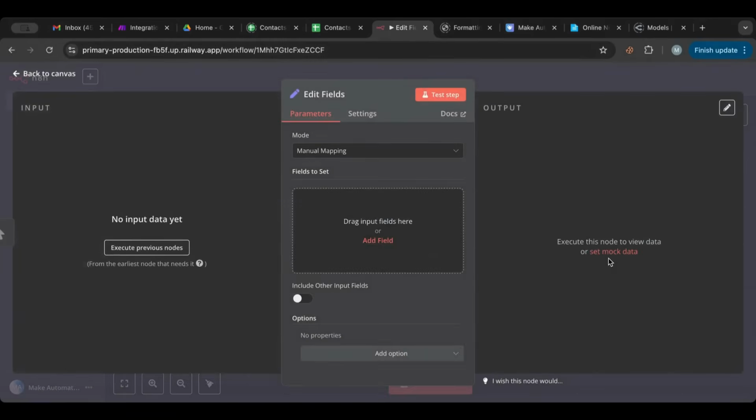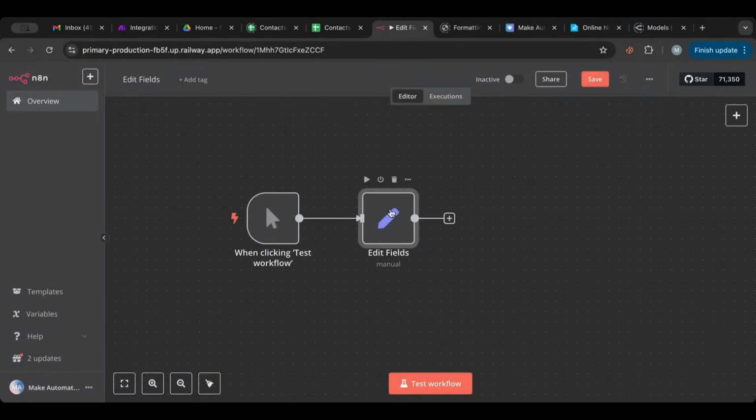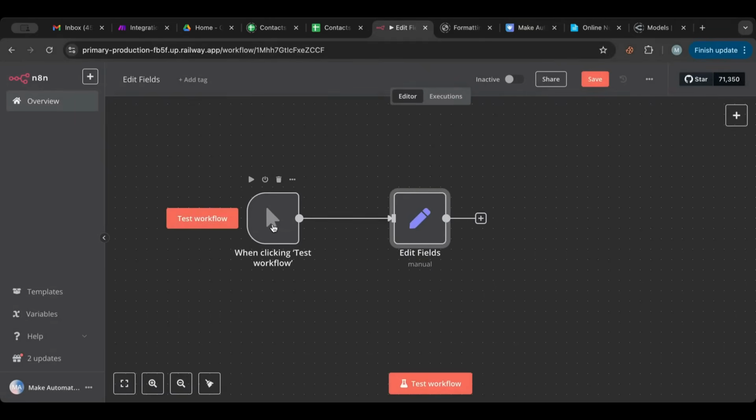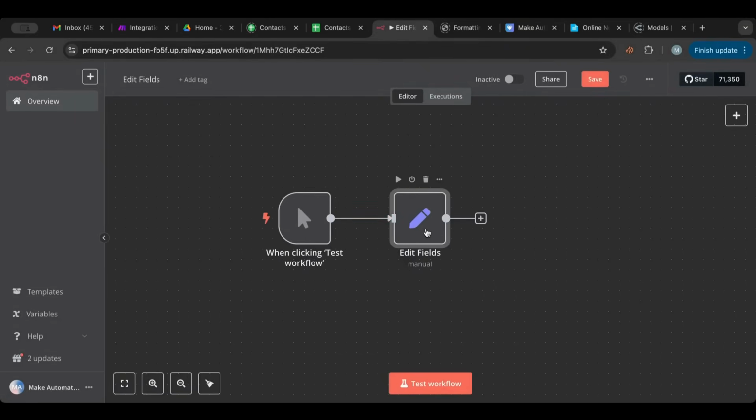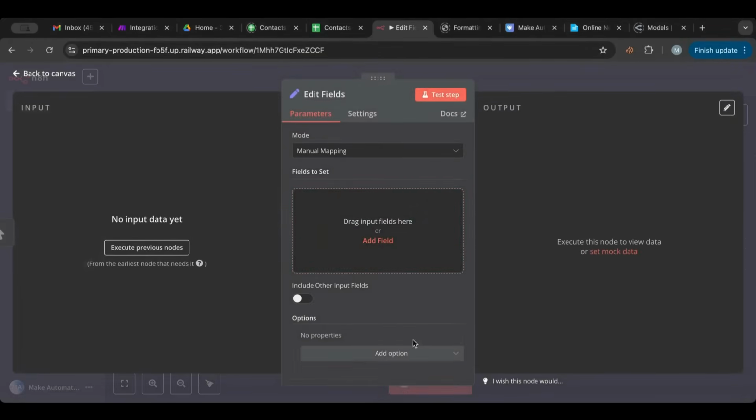Okay. So once you click on it, you'll see it added here. So this is with the pen icon. So this is the Edit Fields. Now let's go ahead and double click on it. We're now inside of the node. What do we need to keep in mind? First, you can rename the node from here. If you're using a complex workflow, it's very important that you name each node so you understand what each node does. So just put a descriptive name for it.